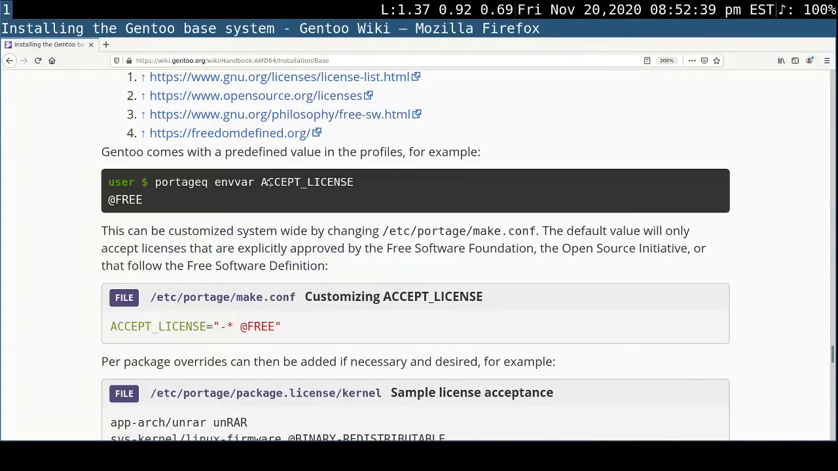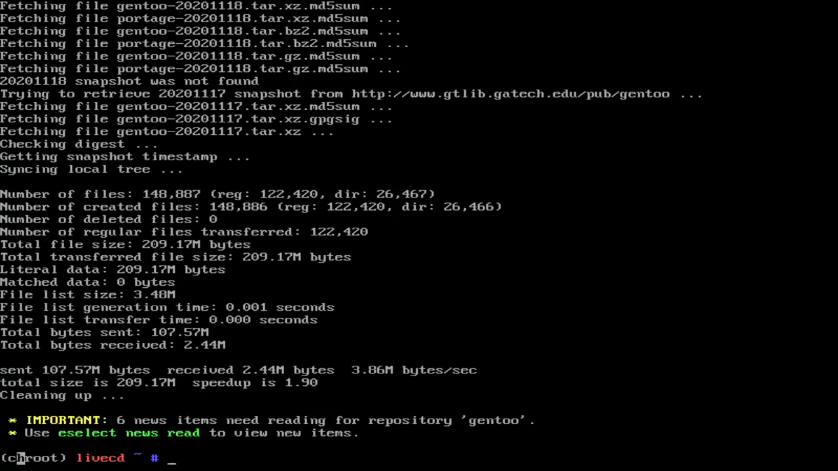I wonder if that command's done yet. Let's go check. It is. All right. So again, read the handbook. Read the handbook. Read the handbook. I'm not giving you all the info you need. All right. eselect news read new.